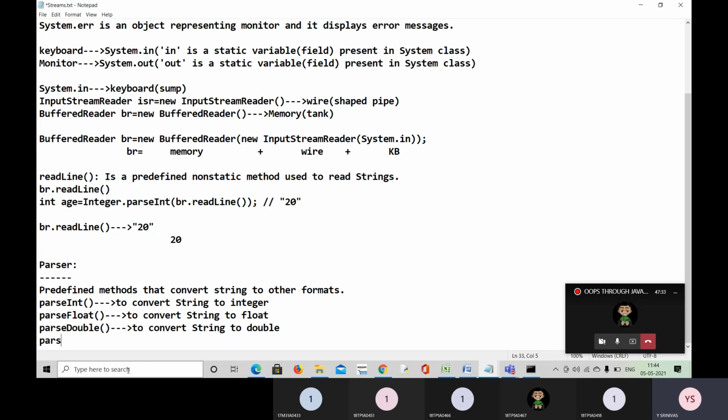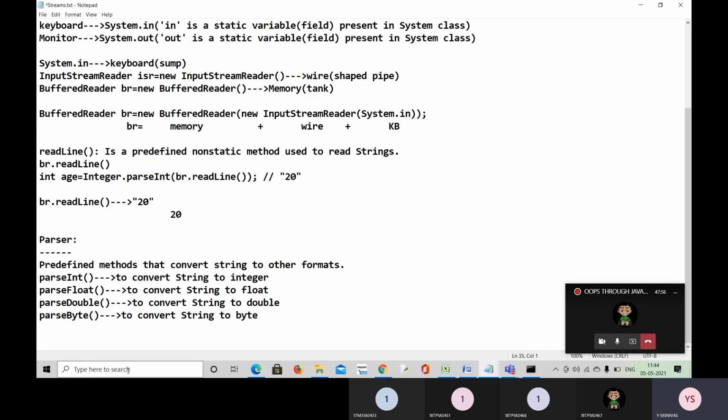Similarly, parseByte is also there. I told you earlier, byte is also a data type in Java. parseByte converts a string to byte type of data. So these are all parsers, and all these parsers are static methods. Please remember, parsers are static methods. So static methods, how do you call them? With the help of their class name. So parseInt is a static method present in which class? Integer class. So you write Integer dot parseInt.